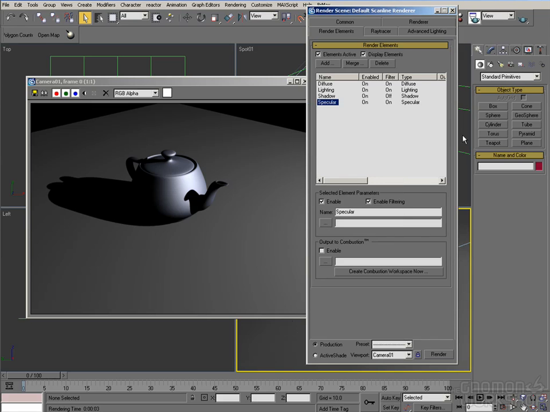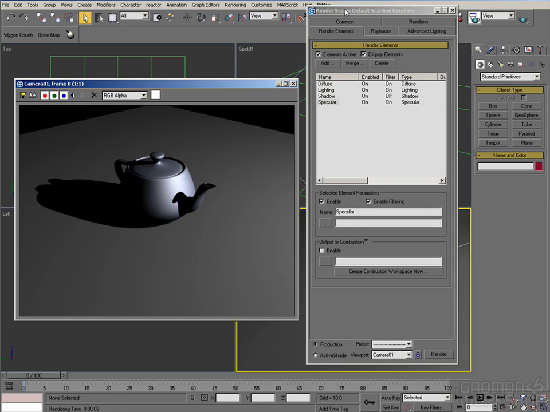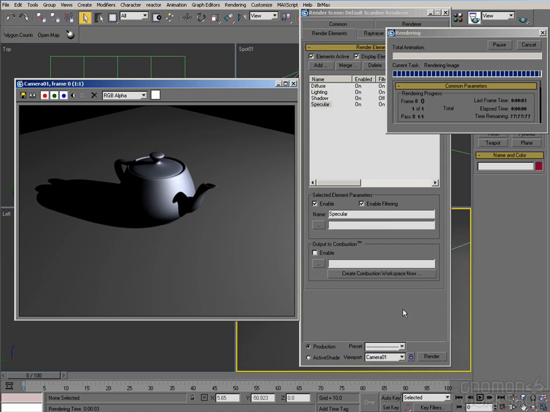So we hit OK. And then one thing to notice is we've got these controls down here for at least some of these. For the diffuse, we have the option of having lighting on or off, and we'll come back to that in a little bit. For lighting, you can have direct light on, indirect, shadows. Shadows, no options for that, and specular, no options. Alright, so let's go ahead and we'll render these passes out. So we'll hit render. This slows down a little bit. It's computing all those other passes at the same time.